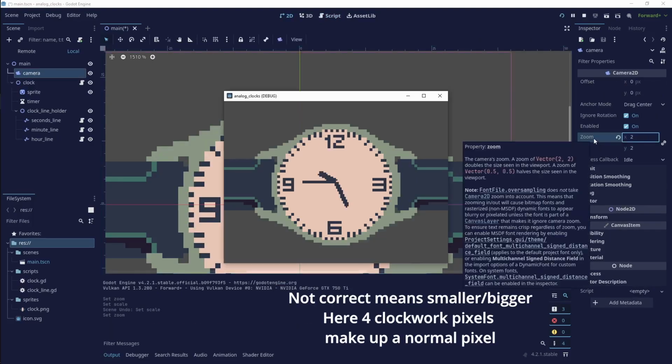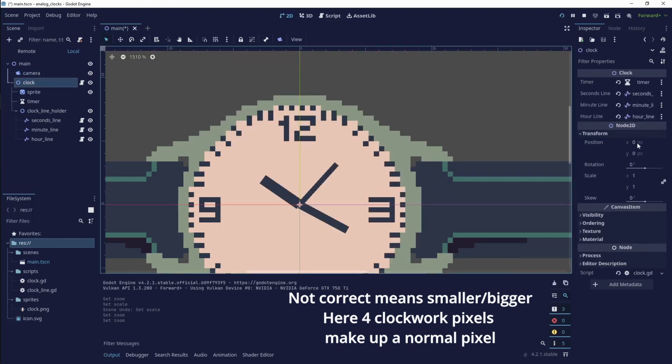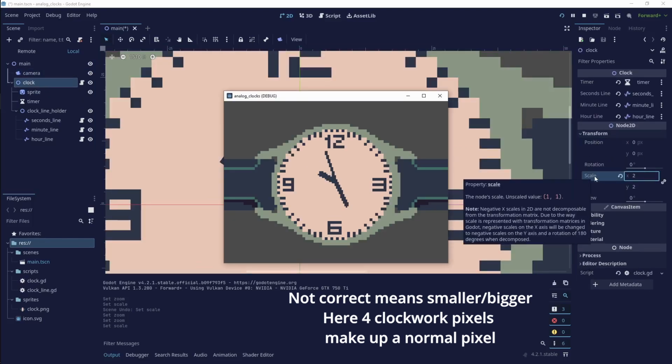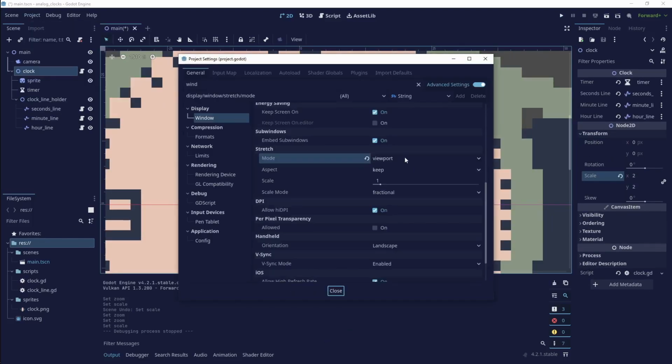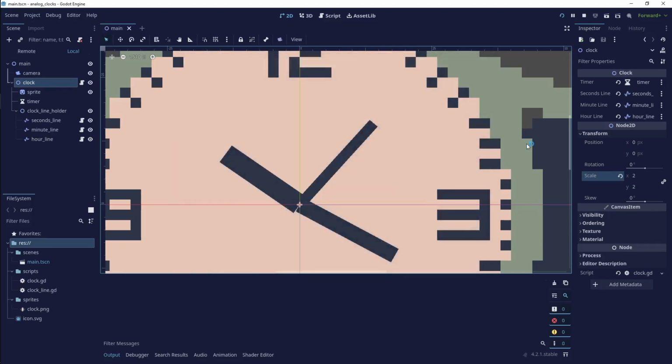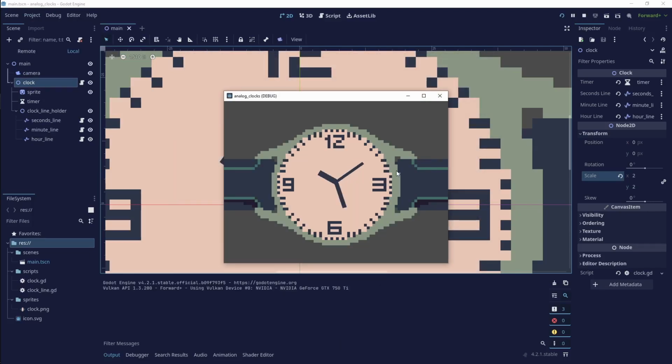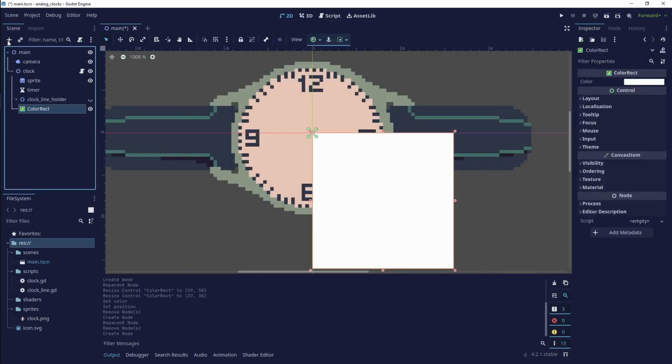If your camera is zoomed in or you change the scale of your clock, you will notice that the pixel size will not be correct. If your stretch mode is not set to viewport, it will show us clean lines, which is probably not the desired effect. For both of those situations, I found a different solution using a shader. First, create a ColorRect. Move it and resize it to fit your clock.